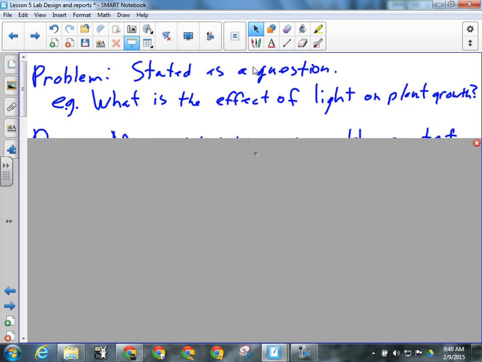So when I list them, I say all plants are getting the same amount of water, because plants require water for growth, and if it's not the same, they'll have different rates of growth. All plants will be in a room at the same temperature, because temperature can affect the rate of growth of a plant. Does everyone follow? So when you're explaining these, you need to say it would affect the experiment this way if I didn't keep it the same for all of them.